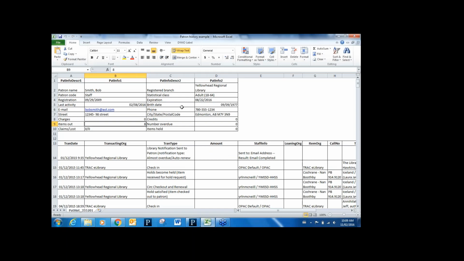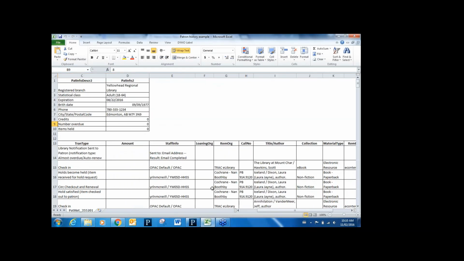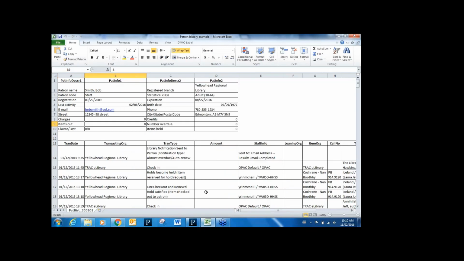So you're going to see the patron information, the basic information that's on the patron account at the top, but then you're going to get a lot more detailed information at the bottom. So you're going to see all of the transaction history. And you'll even see which staff checked items out, all the details about the item, the time, the workstation, the transaction type. So it gives you a lot more information than what you could gather in just the patron account in Polaris. So it can be a very, very handy report for you to run.